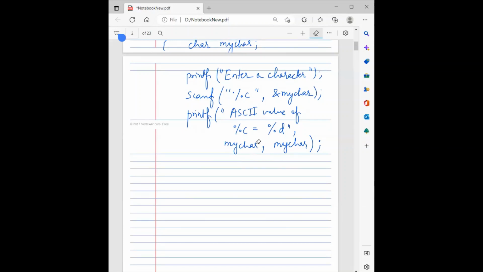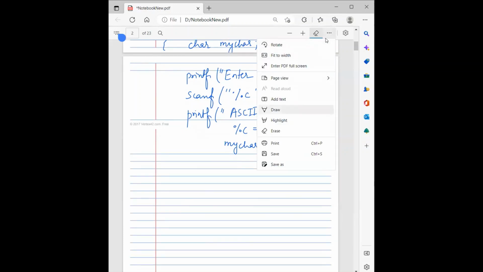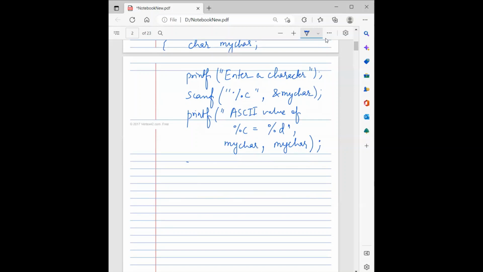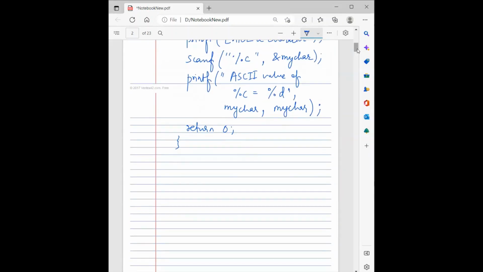So after that, what you have to do? You have to write return 0 and then close the program. So using this method, you can find the ASCII value of a character.